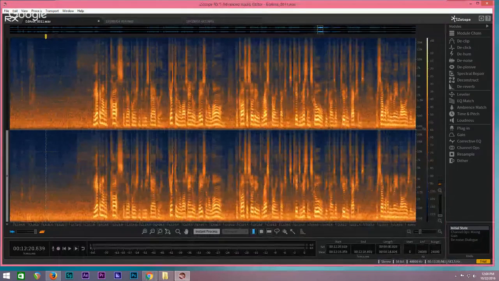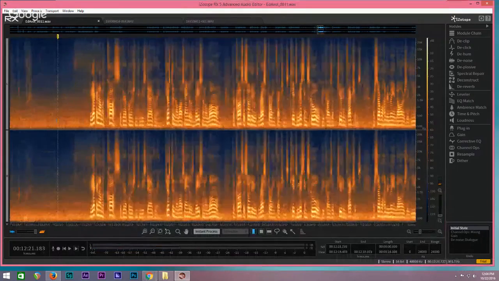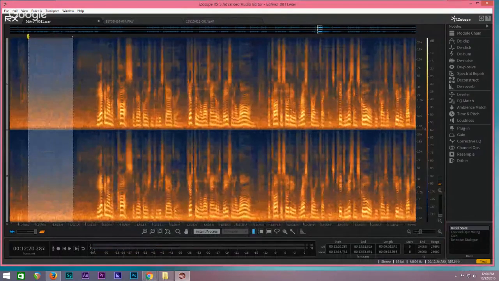Okay, so here's our noise floor. How these tools function is, in order to be able to reduce the noise, they need to know what exactly the noise sounds like, right? Because waveforms are really complex.